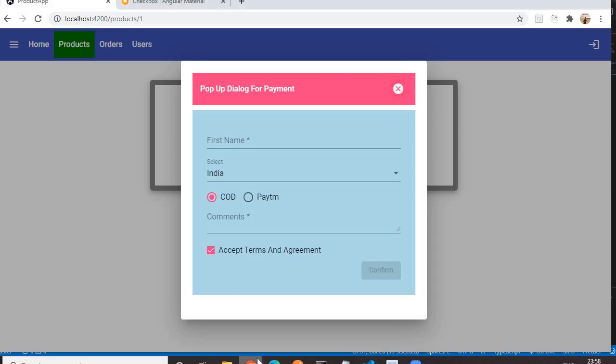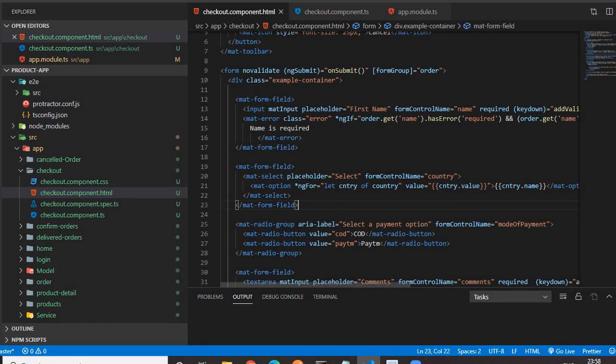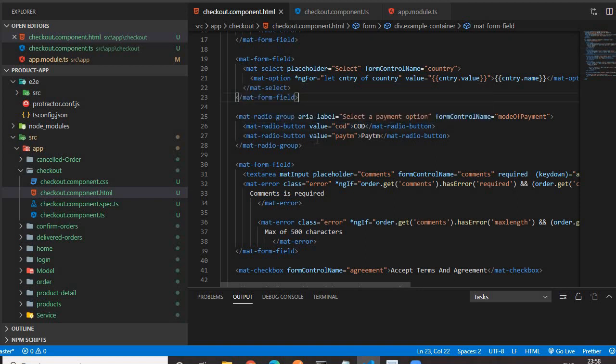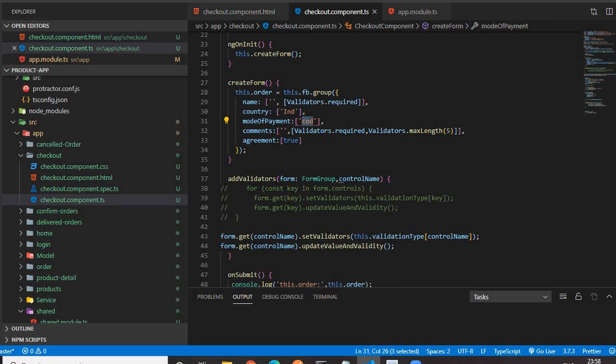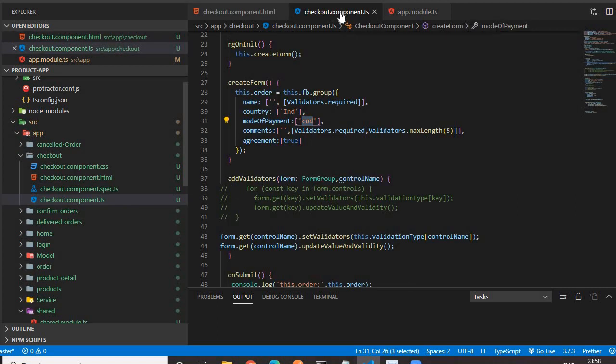Then mode of payment. I want cash on delivery to be selected by default. So for the mode of payment we have given COD. Why COD? Because if we go to our HTML code, cash on delivery is a radio button in which our value is COD in lower case. So this COD we have given here. If you want Paytm to be checked by default, we have to give the value whatever I have given in the HTML. For Paytm we have given the value as Paytm, so we will give Paytm here instead of COD.